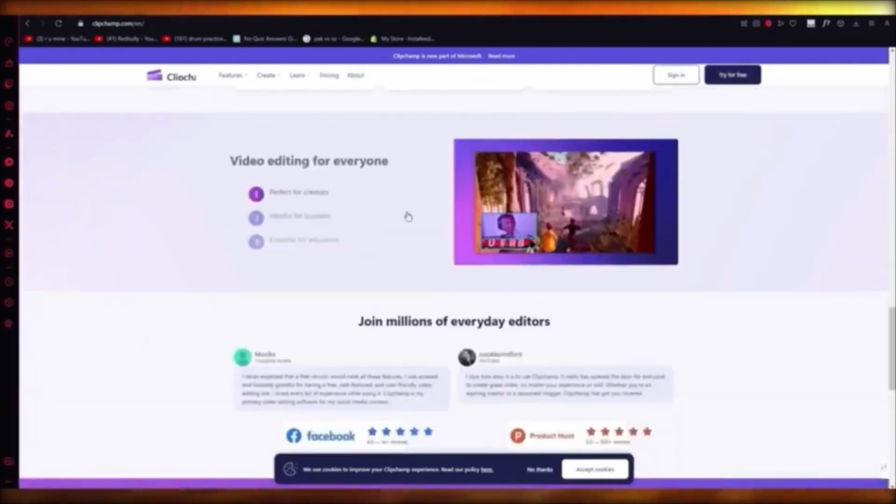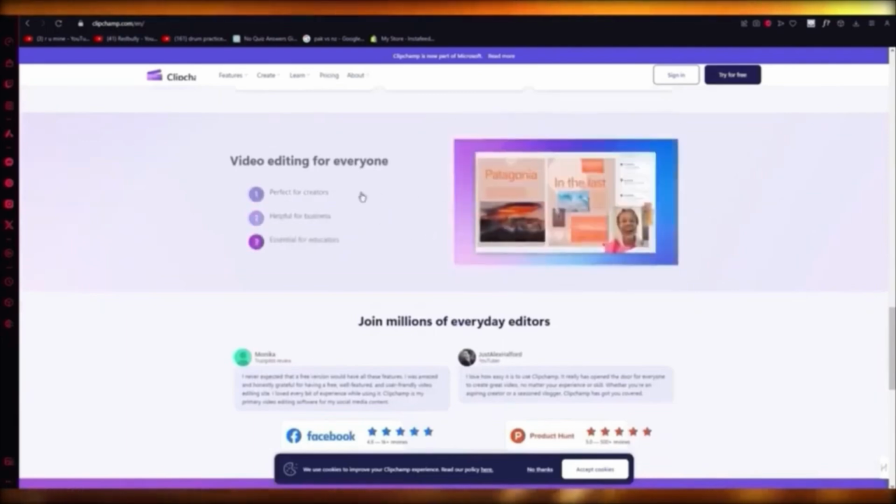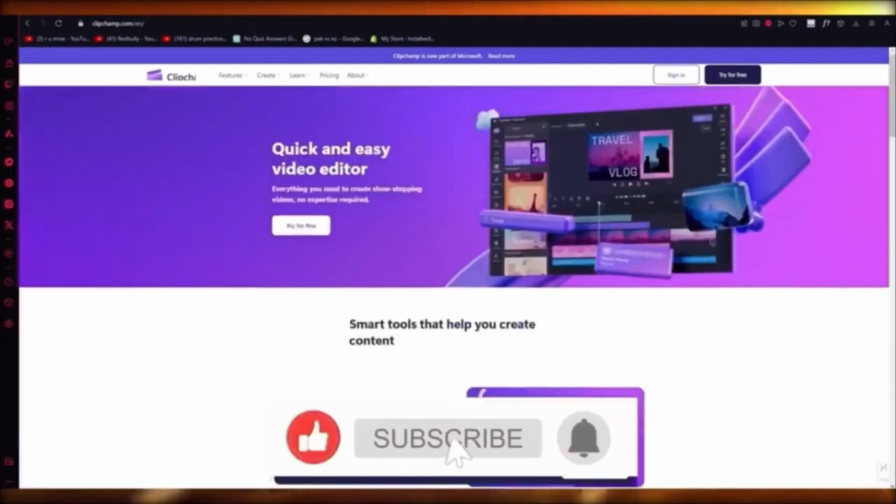And the video editing is for everyone, okay? You can create it perfectly for creators. It's helpful for businesses and essential for all you educators out there. So that's the basic idea of Clipchamp.